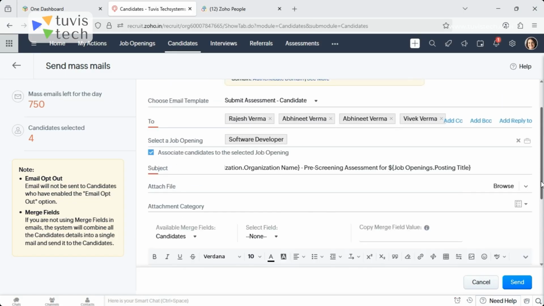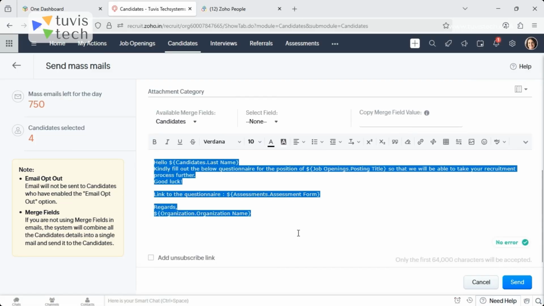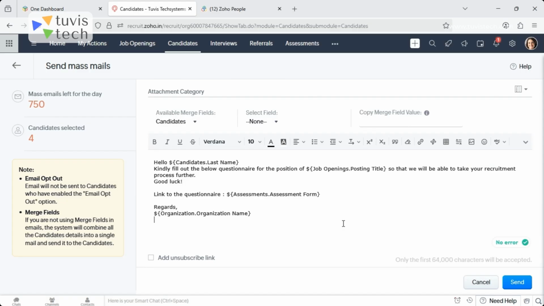Once you select that email template, you have that email template by default, which is there in Zoho Recruit. You can also make some modifications if you want. You already have placeholders which give you the candidate names and the job openings for which the assessment has been sent.